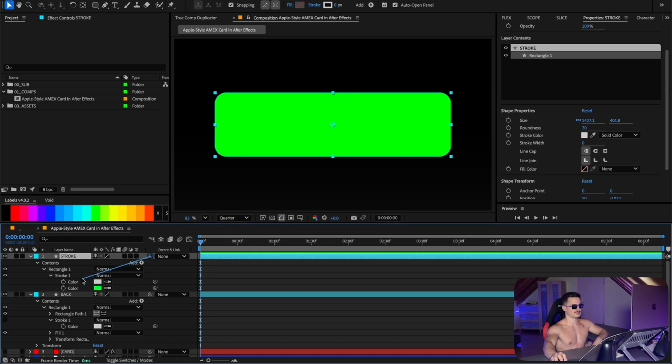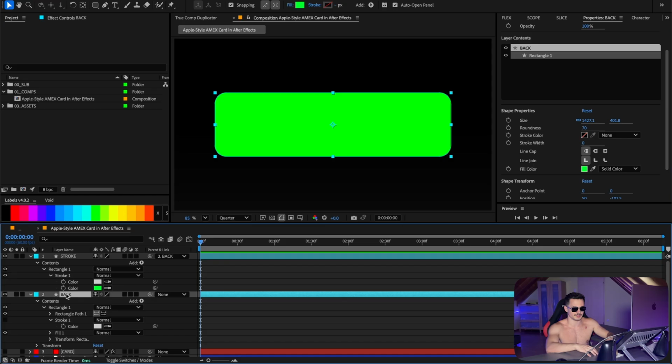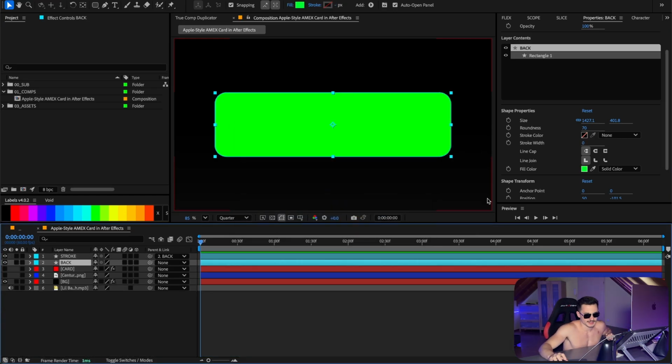Also make sure to parent this to the back, because back will be the whole thing, everything will be built on top of it, and this will be there to control everything. Set it to 2, and this color exactly. For the back, make a gradient.